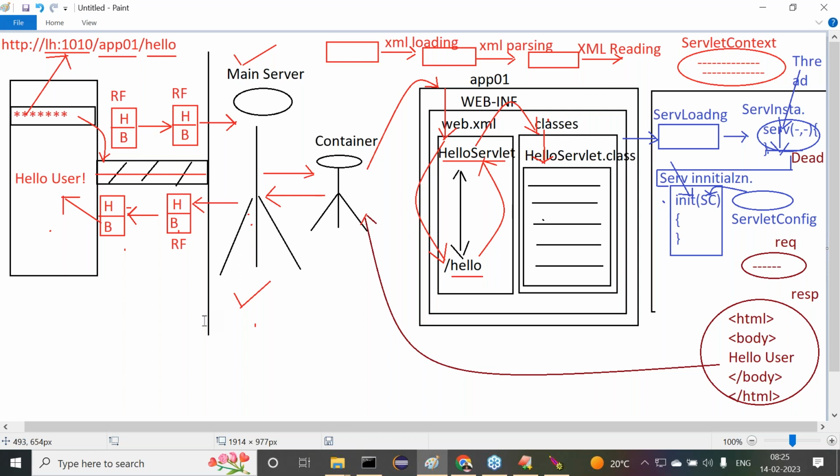The container will load the servlet class bytecode into memory. That is called what? Servlet loading. After that, the container will create an object for the servlet class. That is servlet initialization. Inside the servlet object, the service method is available, but it is not executed immediately.